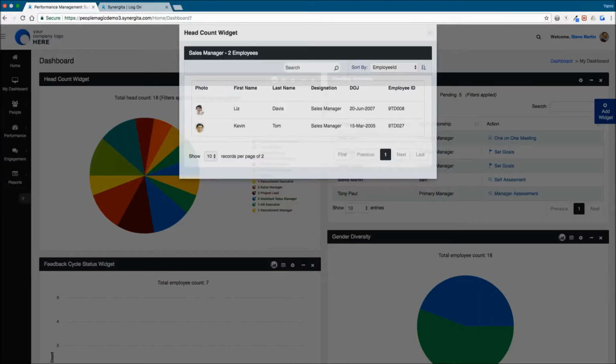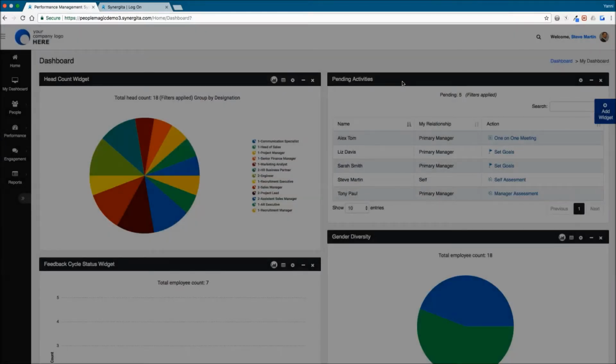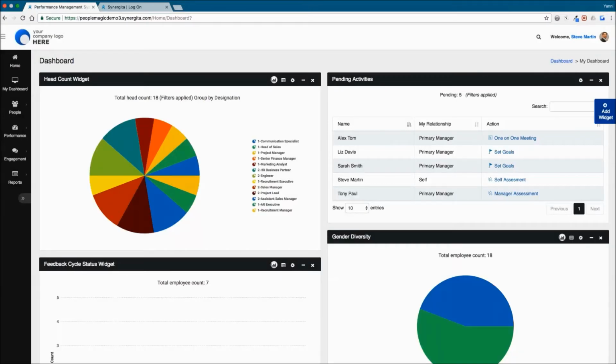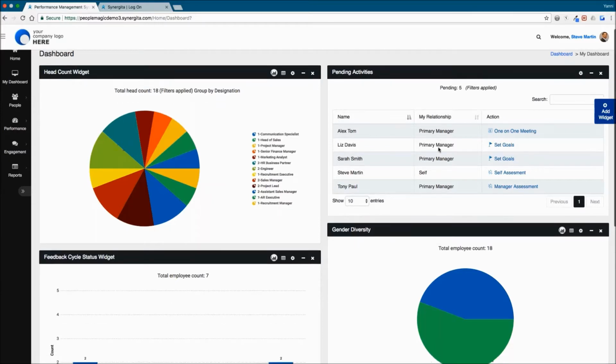And the next widget we have here is the pending activities widget, which happens to be my favorite tool within Synergita because it makes completing tasks so simple. It acts as a sort of to-do list for all the activities you have pending completion. Right up here, I can see that I have five activities that are currently pending completion, and Alex Tom is awaiting my one-on-one feedback to him. In order to complete this action, all I need to do is click into this action item column, go into the link, and it will take me to the appropriate page. With Synergita, you are never more than 2 to 3 clicks away from completing any task that you need to do.